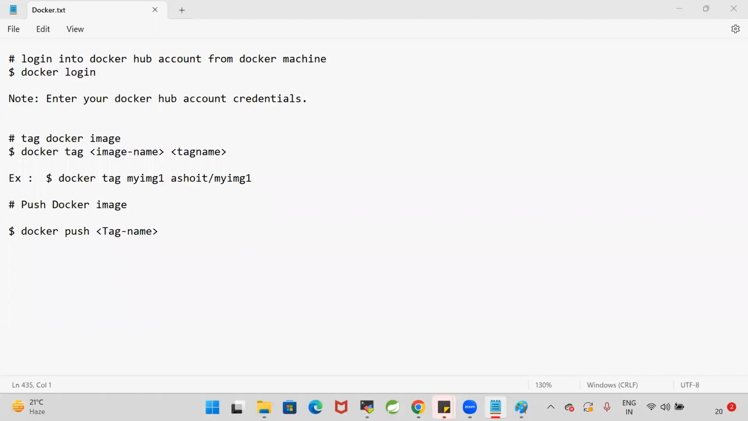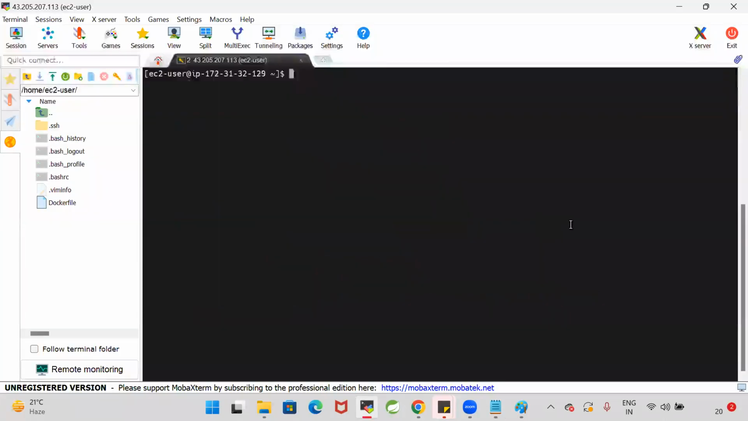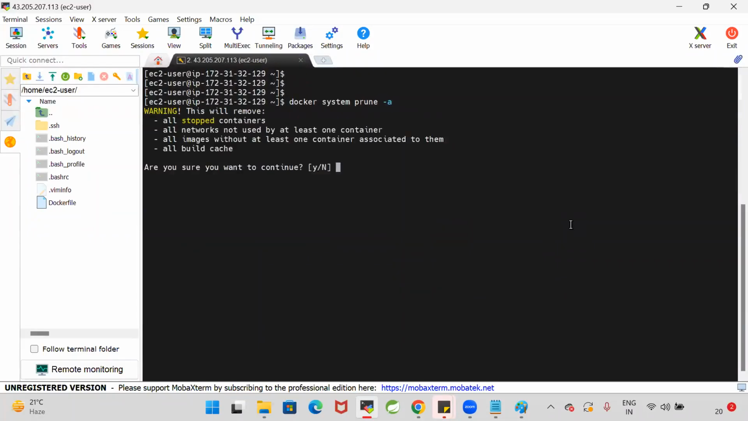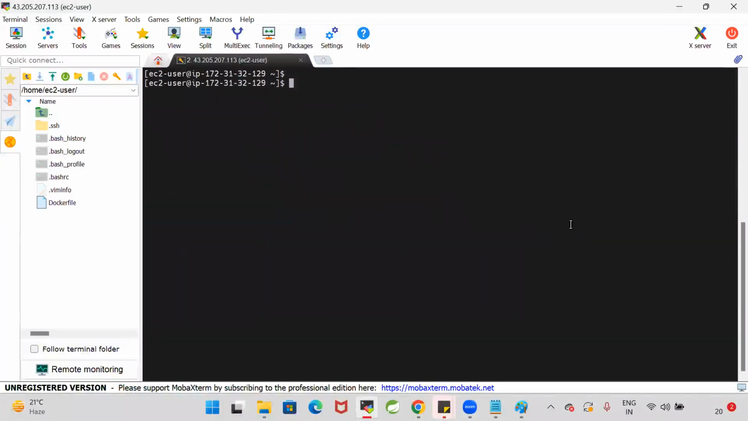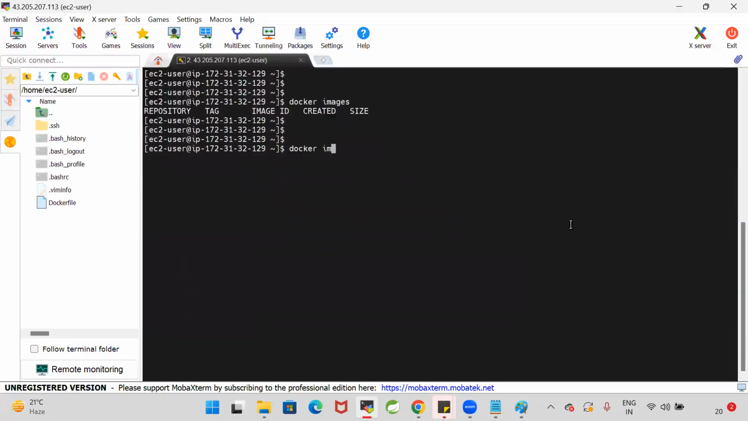Perfect, guys. Now, see, in my system, I will delete everything. docker system prune -a. Okay, everything is deleted. Now you see docker images, nothing is available. docker ps -a, nothing is available. Now, can I pull my image from the Docker Hub? Can you guys tell me the command? I want to pull my image from Docker Hub to my machine and I want to run that image. Can you guys tell me what is the command?